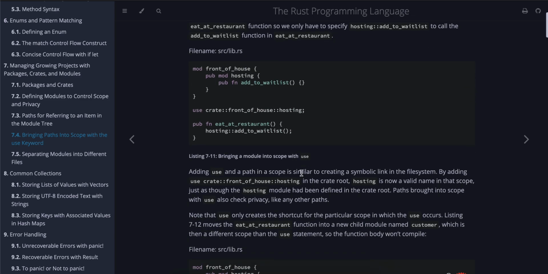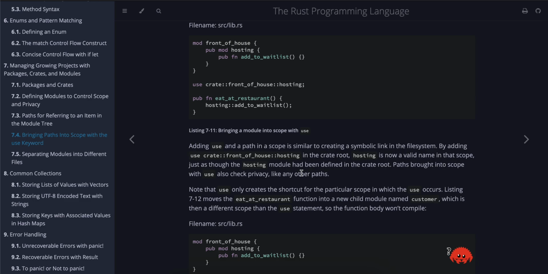Adding use and a path in a scope is similar to creating a symbolic link in the file system. By adding use crate::front_of_house::hosting in the crate root, hosting is now a valid name in that scope, just as though the hosting module had been defined in the crate root. Paths brought into scope with use also check privacy, like any other paths.